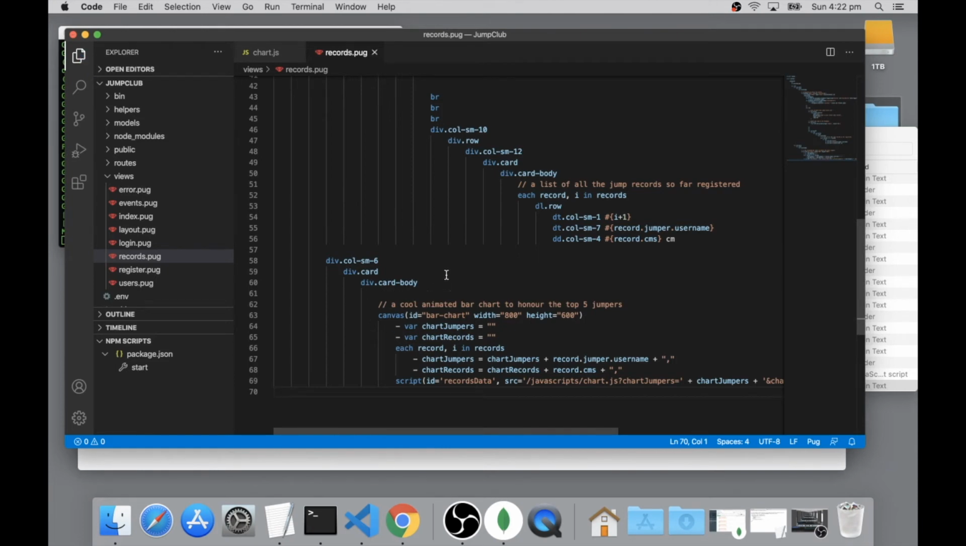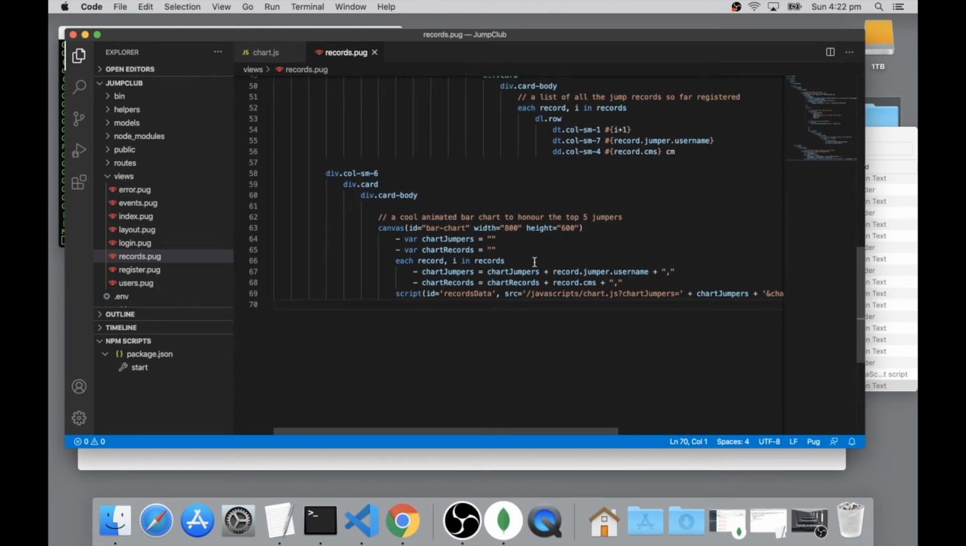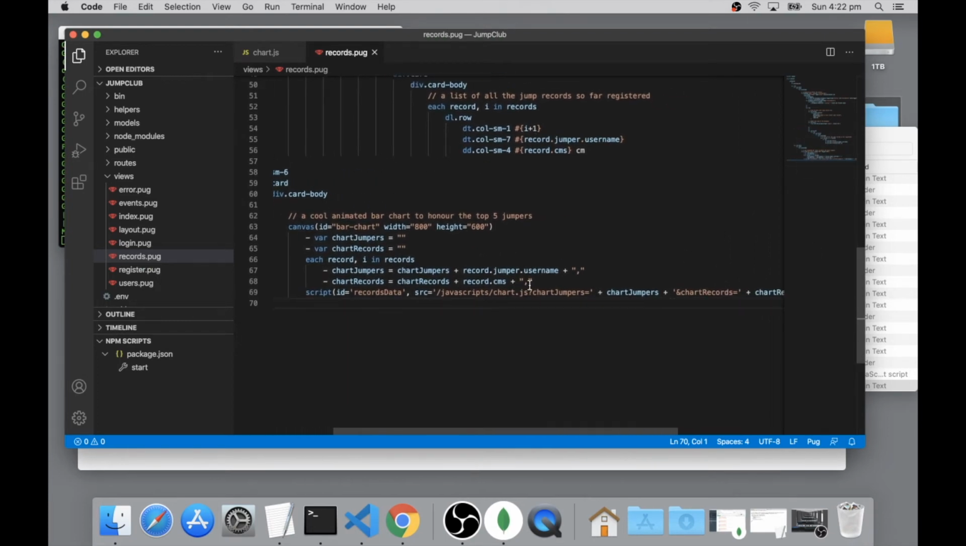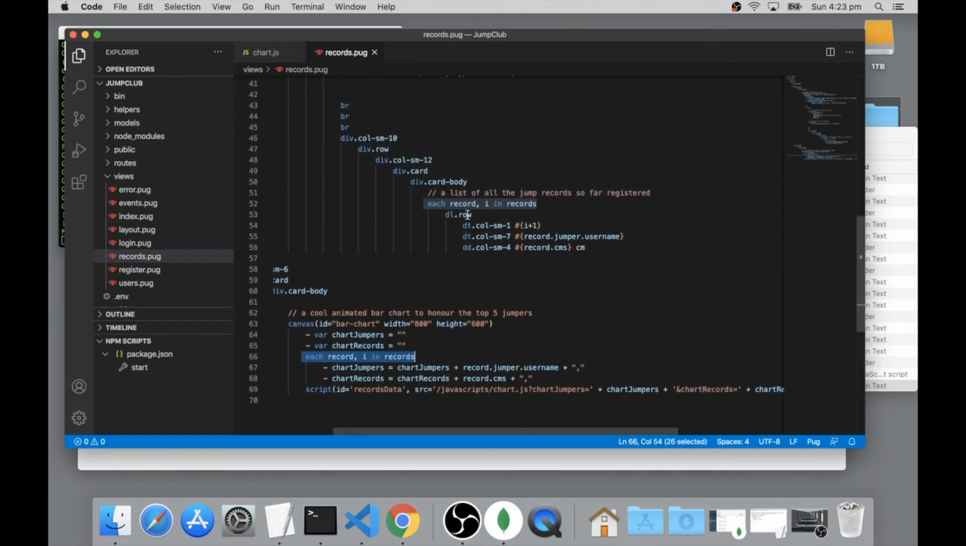I'm going to save this, and it's going to now send us off to that JavaScript file with all the stuff that it needs in order to make the file. So it's calling this div, the canvas div, it's calling it bar chart. That's important to remember. It sets a width and height for the bar chart. It then says we'll open up two empty variables, one called jumpers, one called records, and we'll loop through our records. Again, we know that they've come in because we've listed them here.